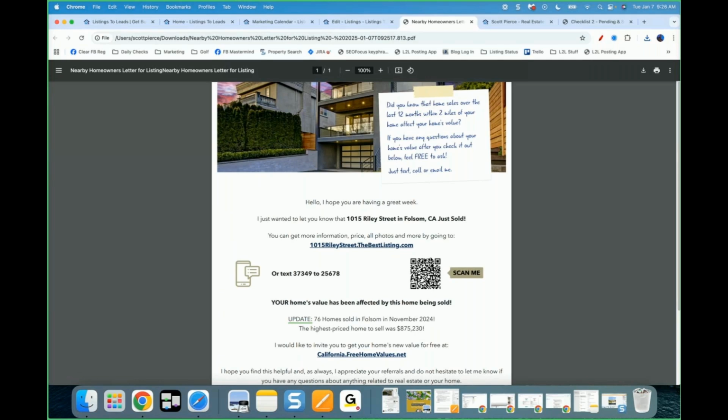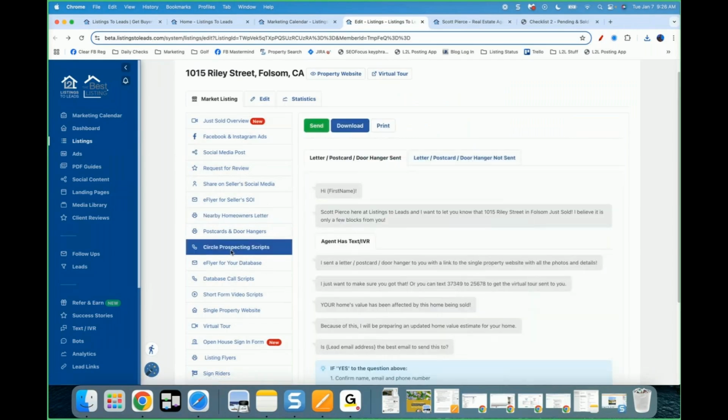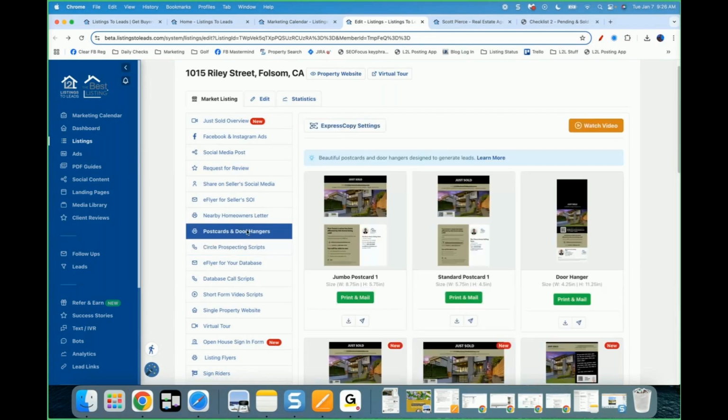Now you can use this letter on its own, or you can use it with circle prospecting. So it really depends on how you want to use that letter. Again, you can mail it. You could upload a list. So you can get a list, for example, from My Plus Leads or Redx, and you can mail it to 100 homes and then call those same 100 homes after you mail it, or you can just mail it without calling. Either way. We've also got postcards and door hangers.